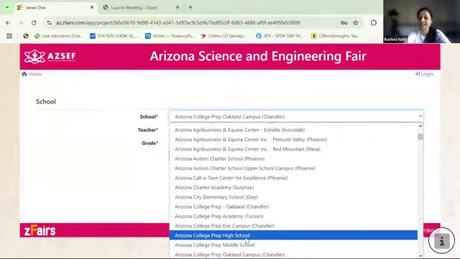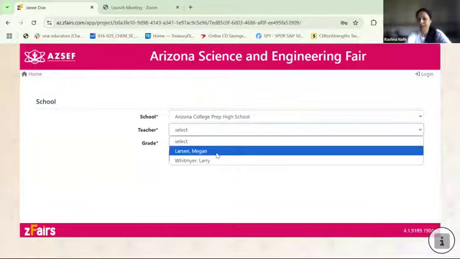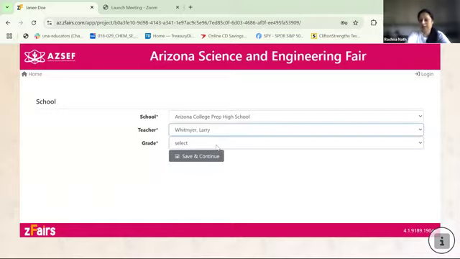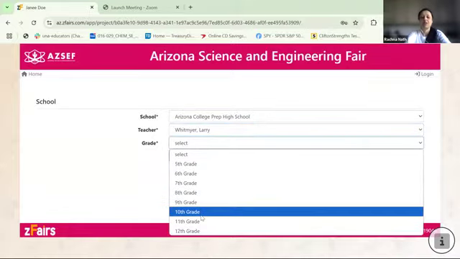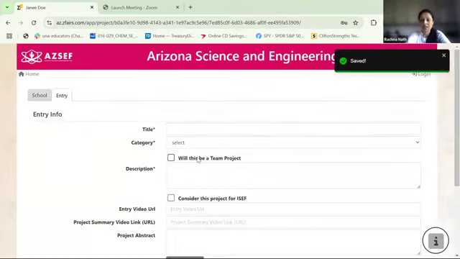So make sure that you're consistent with the school names. I'm going to click on ACP high school. And based off of that, I know that there are 2 teachers already enrolled. I'm going to click on Mr. Whitmire, just for sanity's sake. And I'm going to say I'm a 10th grader, okay? So the moment you save and continue, Mr. Whitmire is going to get an email that you have created your account.